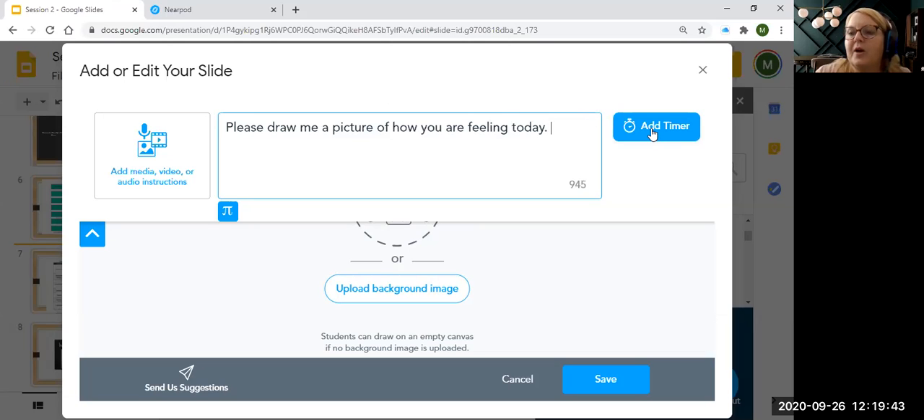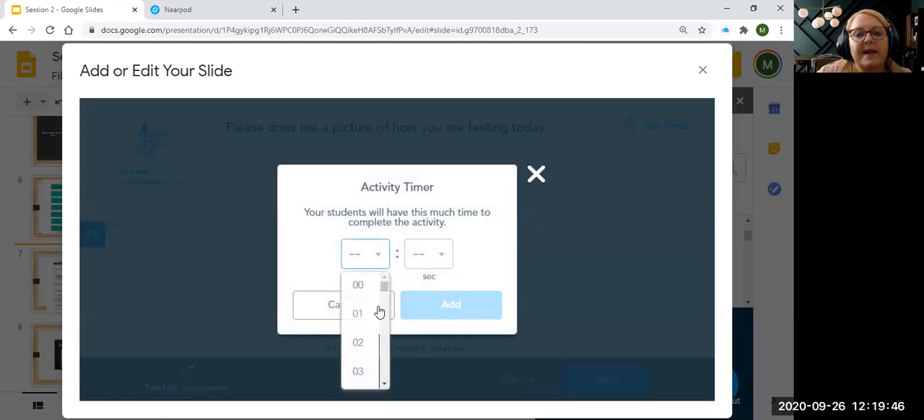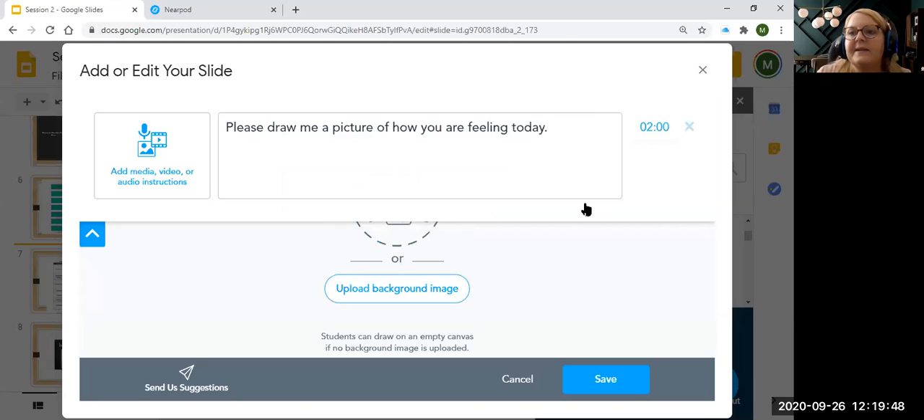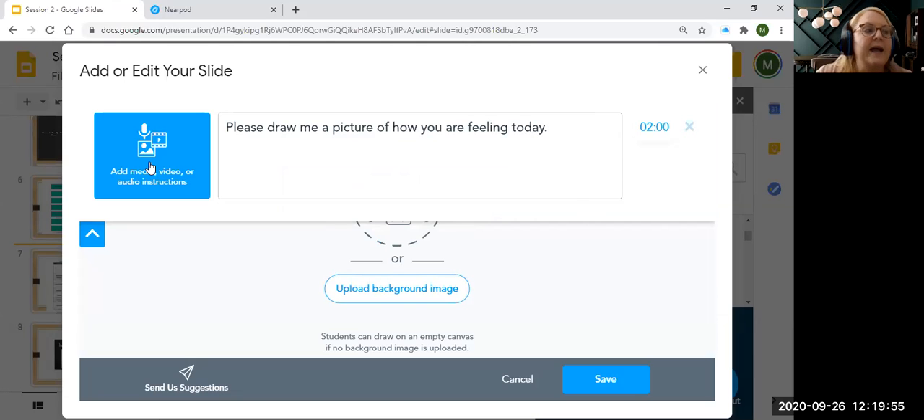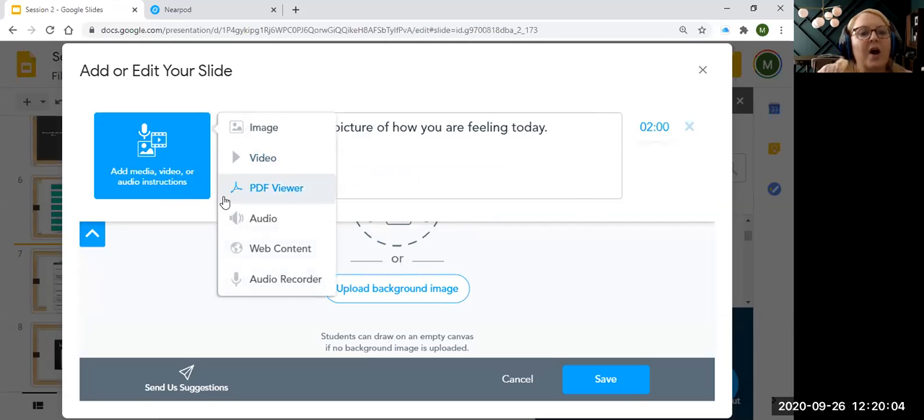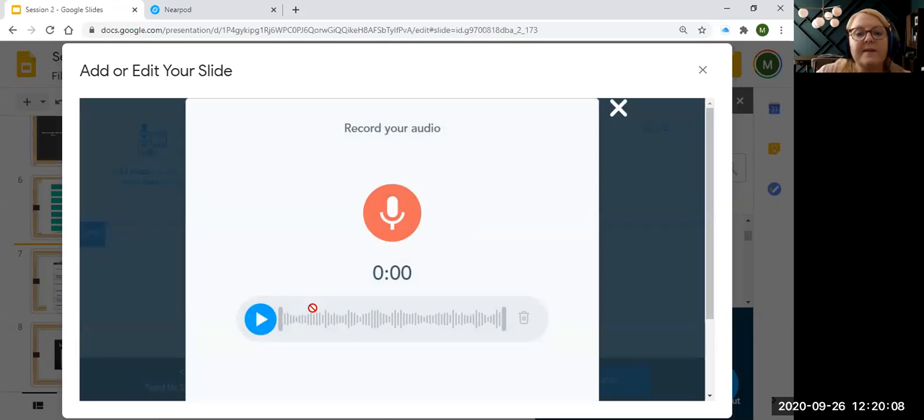I have a timer. I'm going to give my students 2 minutes. I don't have to give them time, but I can. Teachers often feel like we're sitting and waiting a long time. The timer then kind of motivates students. I can add a clip and explain it. If I have non-readers or I want to explain more than I want to type here, I can say add audio instructions. I'm going to get an audio recording because I'm going to do it right here. I could have already recorded something and attached it as directions, but I'm just going to do it here.